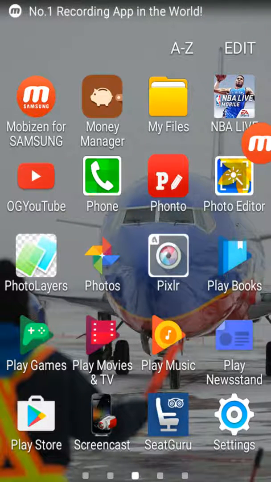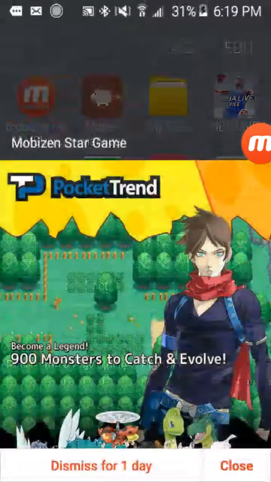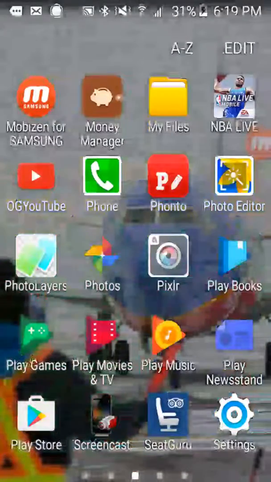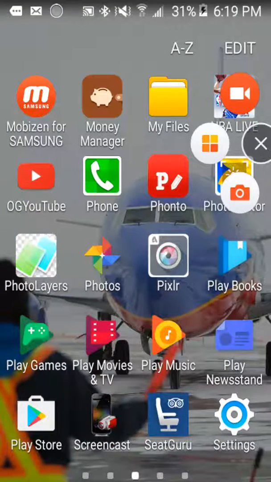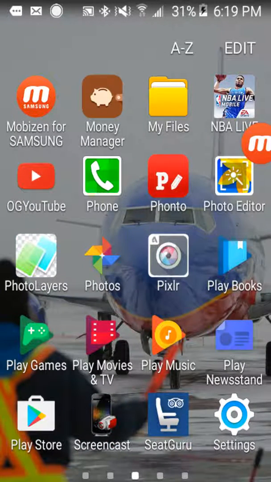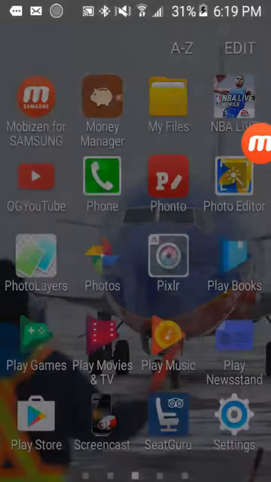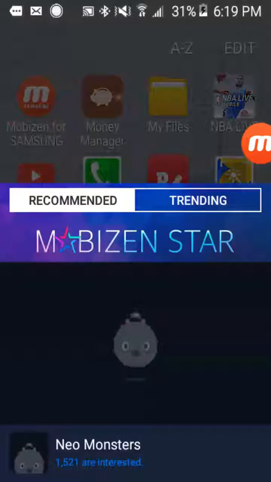And that M over there, right there, and ads do pop up, so just press close. You click on it, then you click on these 4 squares right here. Okay, just wait for that to load up. Sorry, it's a little slow.